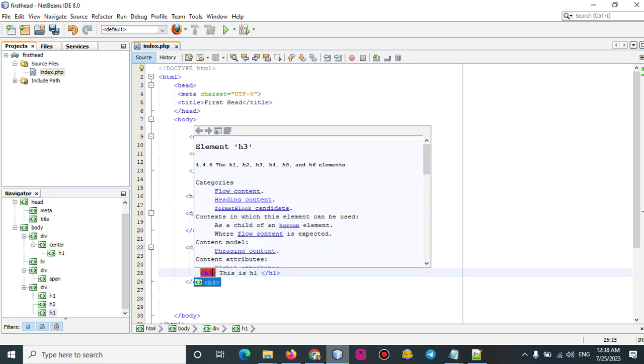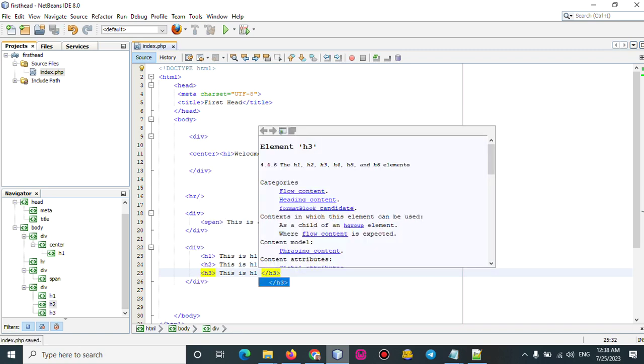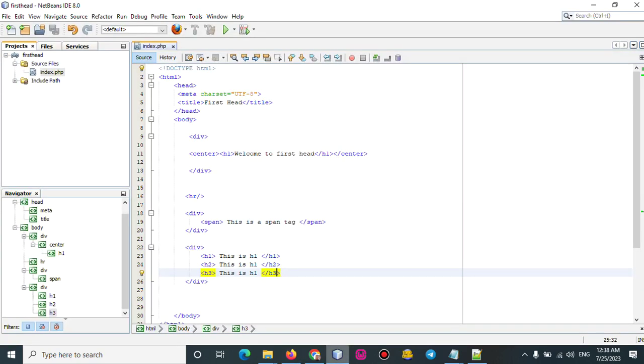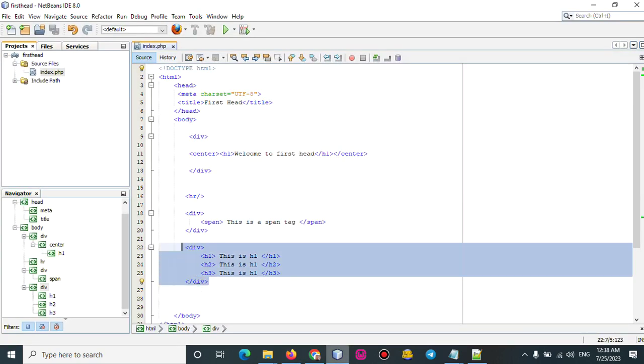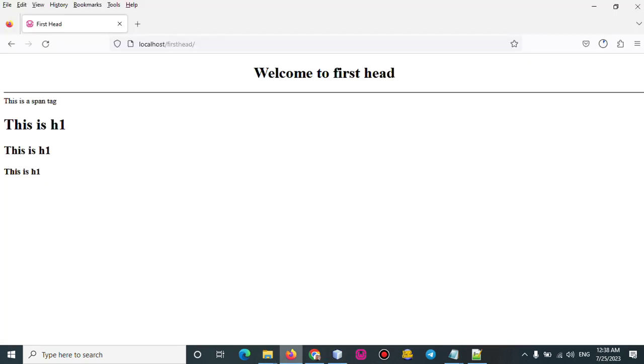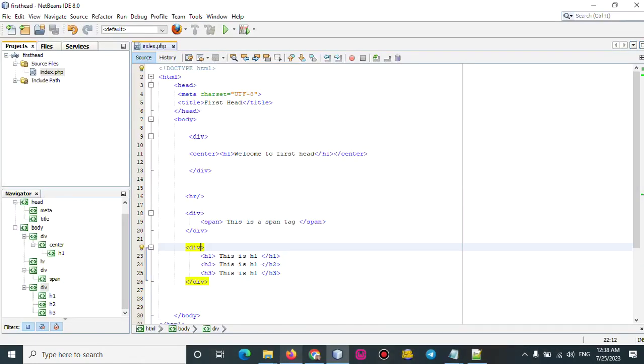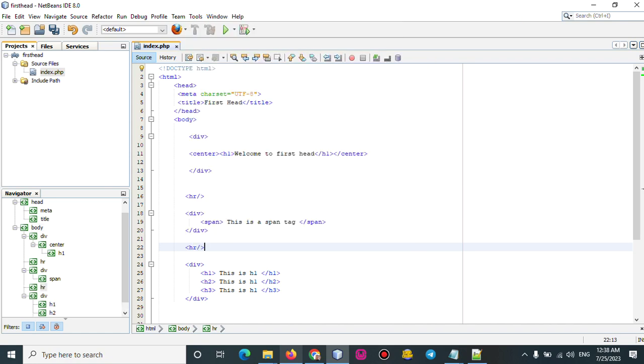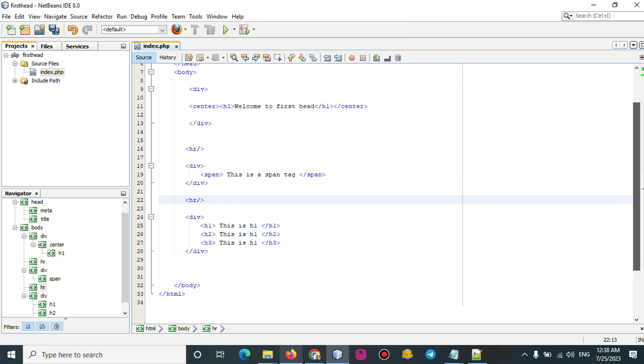So H3. If you refresh, you see it keeps going smaller. So we are done with this tag. I always use my HR to draw a line demarcation.